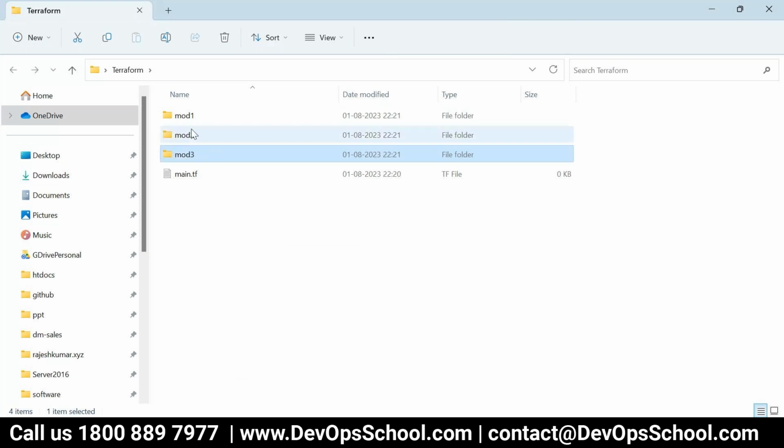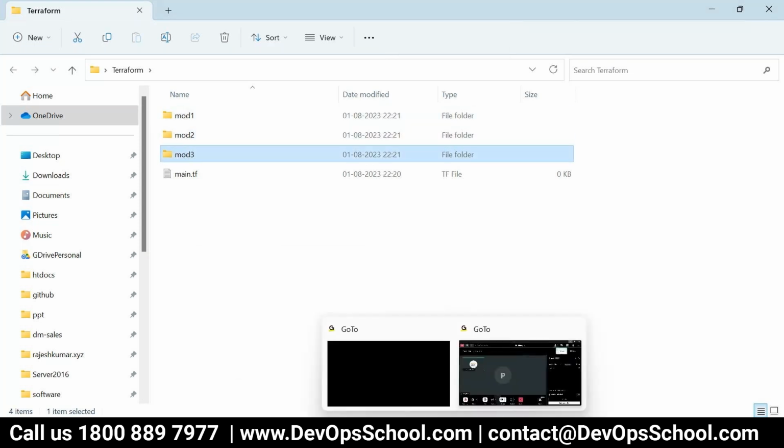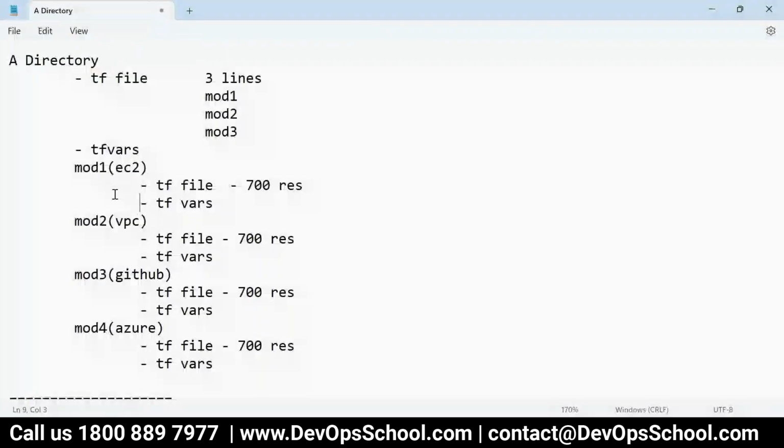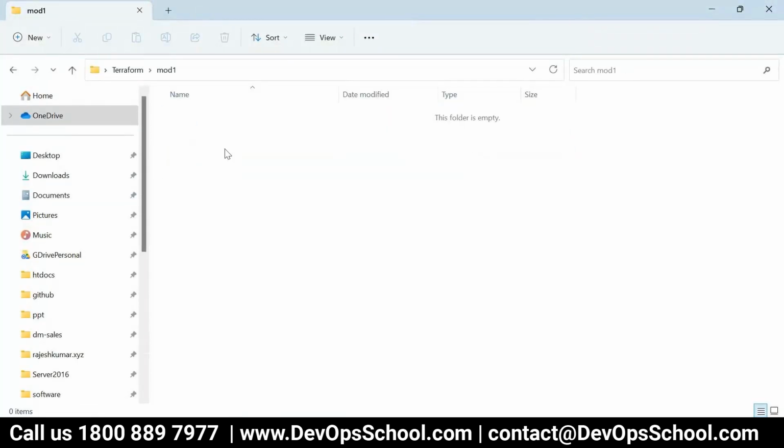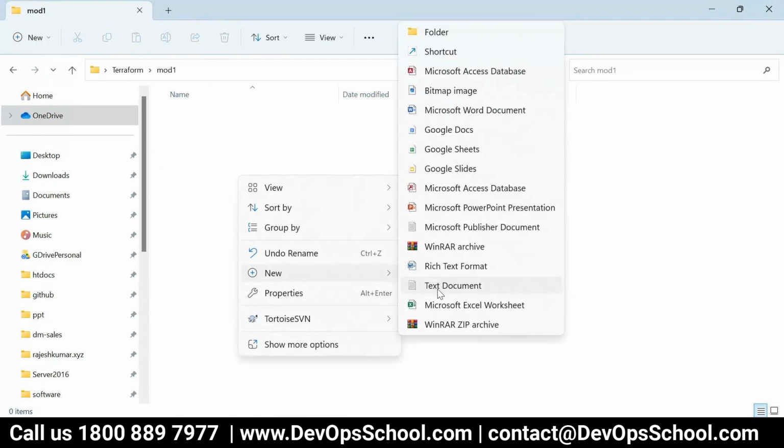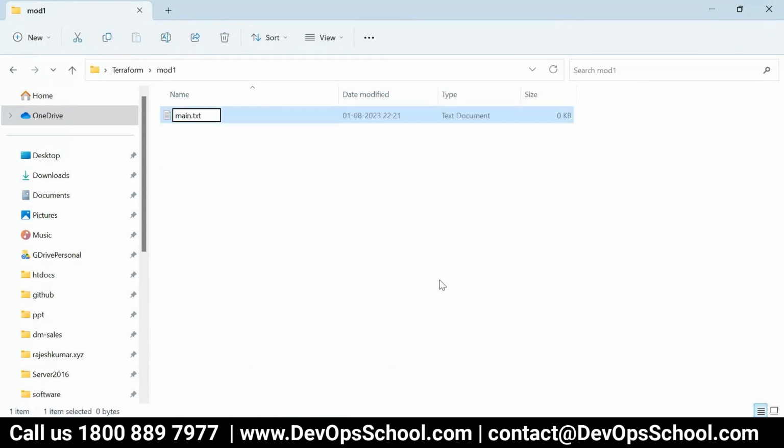Okay, so here mod1, mod2, mod3. Again, focus on the documents. These are TF files. So let me say mod1 will have a main.tf, and here also main.tf, here also main.tf. Now all these main.tf will do.